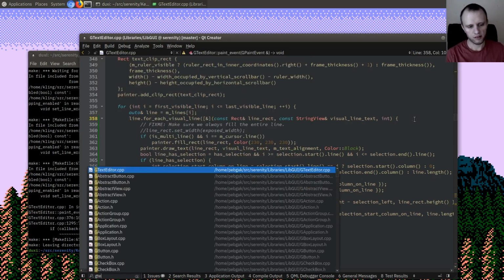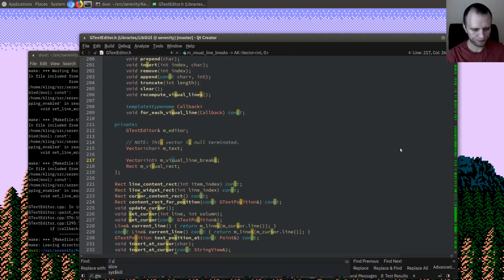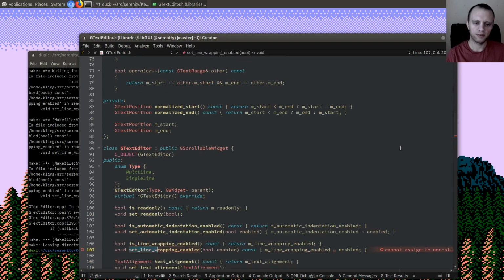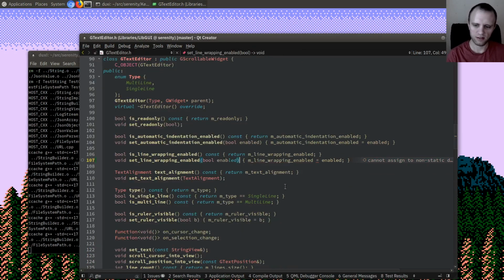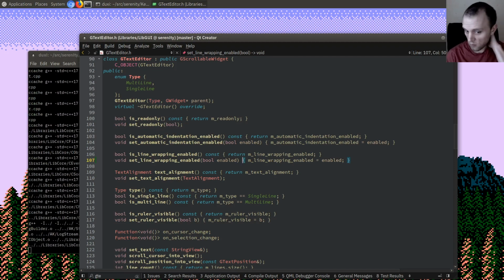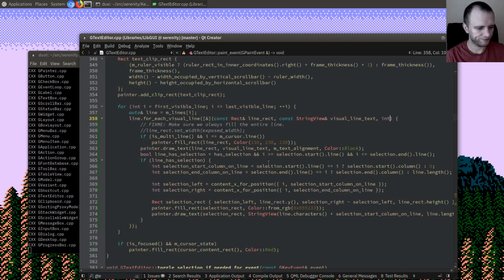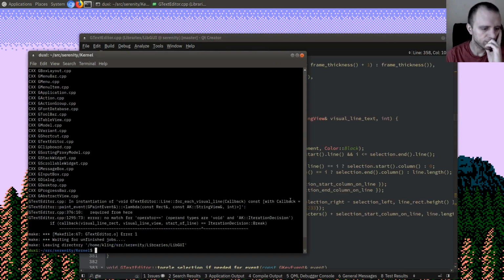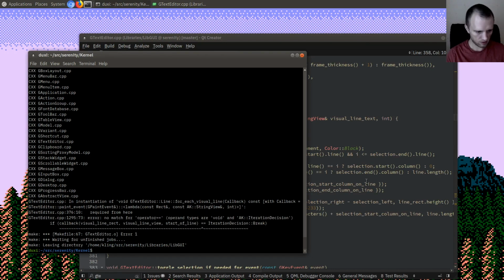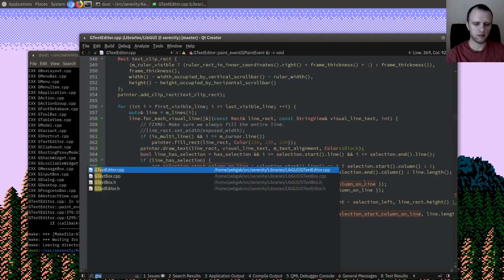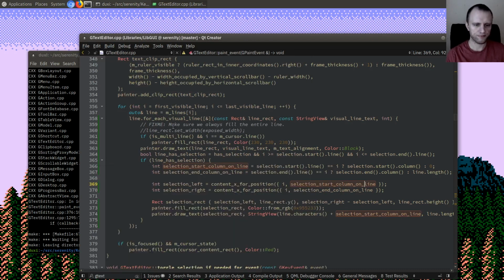Oh, well, that was a dumb mistake. Let's set line wrapping enabled. It shouldn't be const. That's just goofy, because then we can't change this. If callback. Okay, text editor, right, it's here. We have to keep iterating.